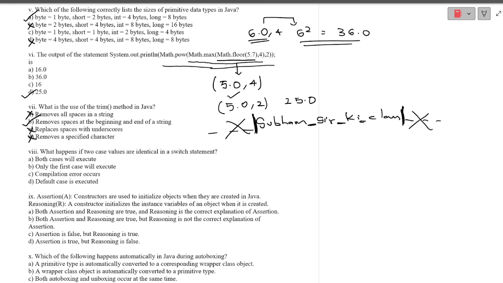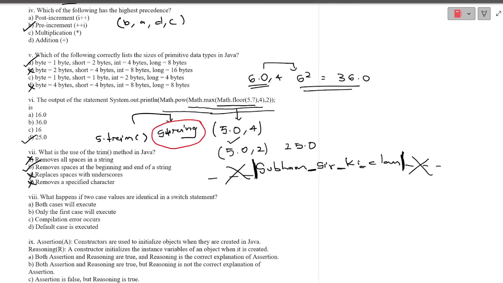Trim means that. And what's the return type of trim? If I'm writing s.trim, what is its return type? String only, because after removing the spaces, you are getting a string only, right? Now, okay, let me do it here as well.